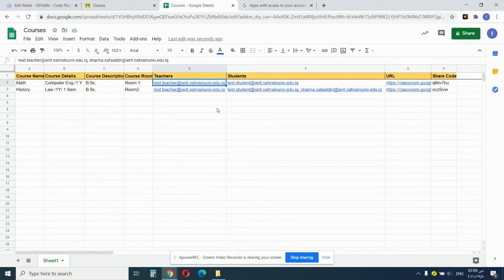And after creating the classes, you will get a share code. You can give it to the students to join their classes. These two fields are blank at first, when you start creating the classes.